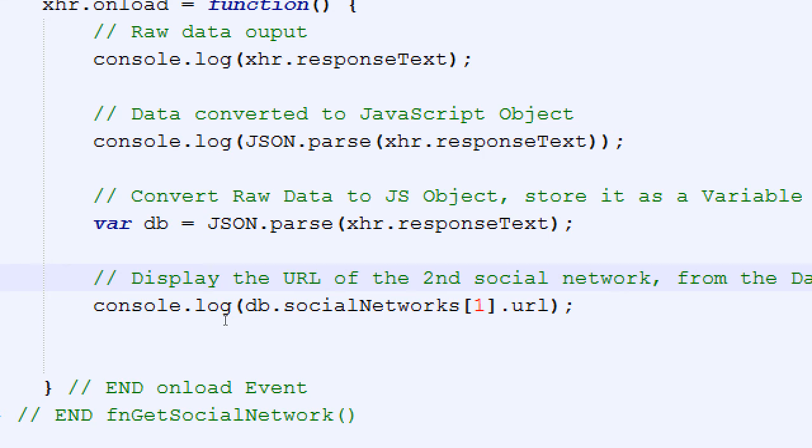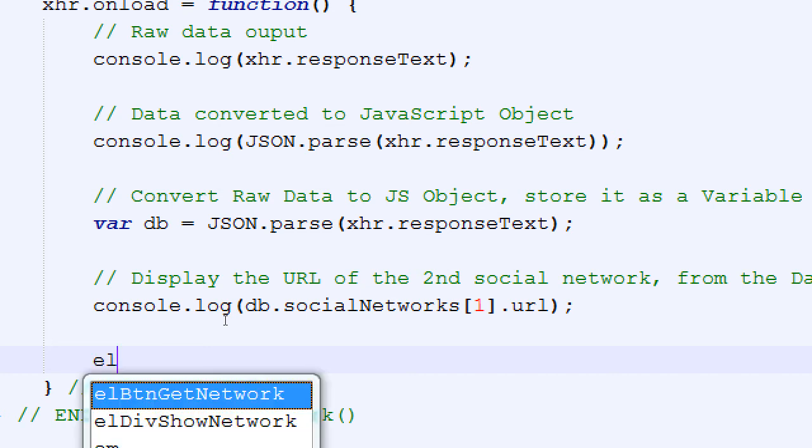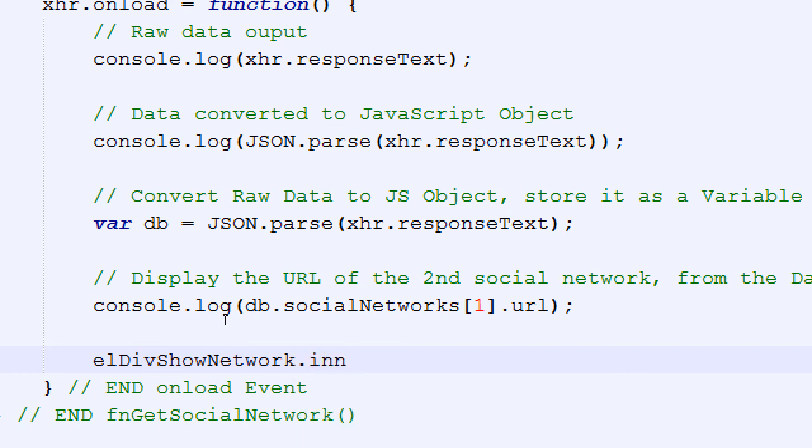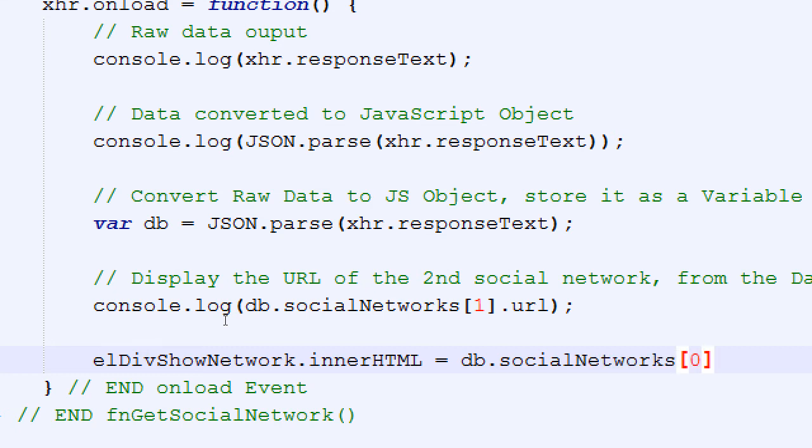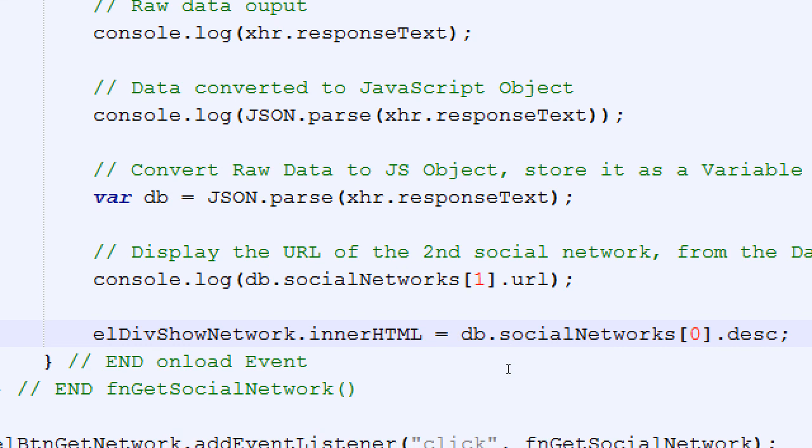To display this on screen, we could simply do the name of that object and then change its property to one of these properties. So we have the div show network dot innerHTML equals db dot social networks, the 0 with 1 dot description. So if we want to see this on screen, we have a placeholder on screen. We can change its HTML property and display the description of the first social network from the database. Now when you click the button, you should see the description of YouTube.